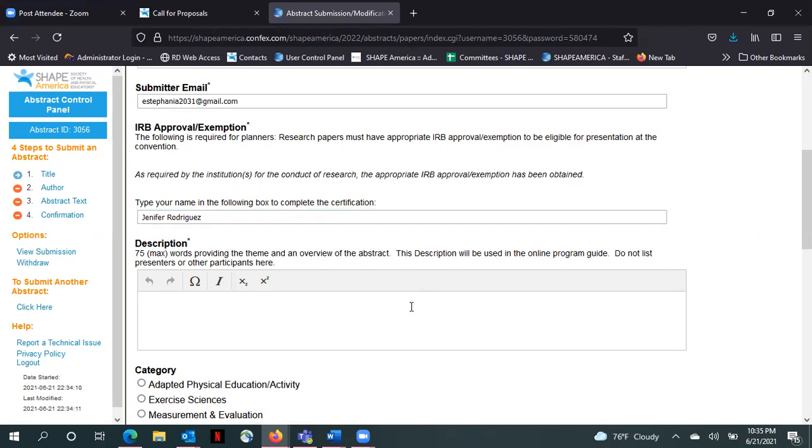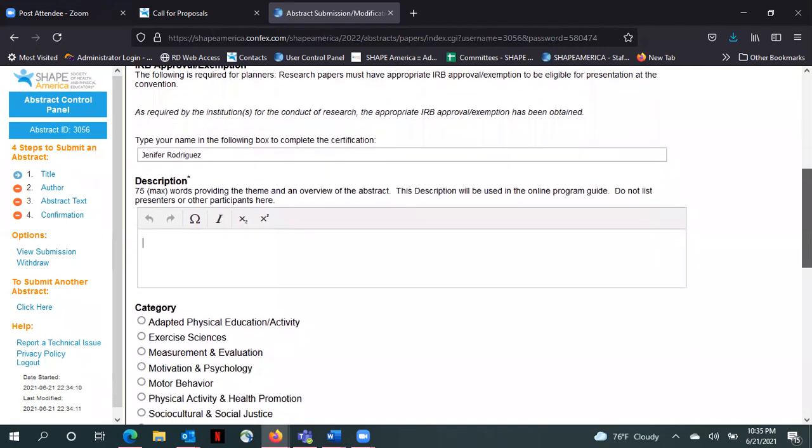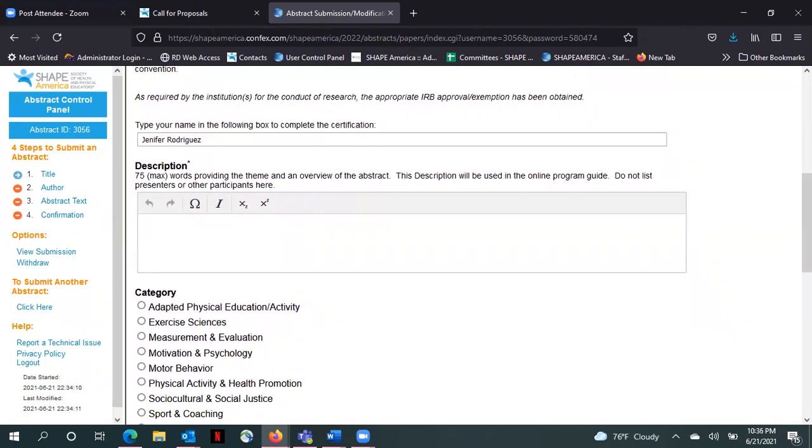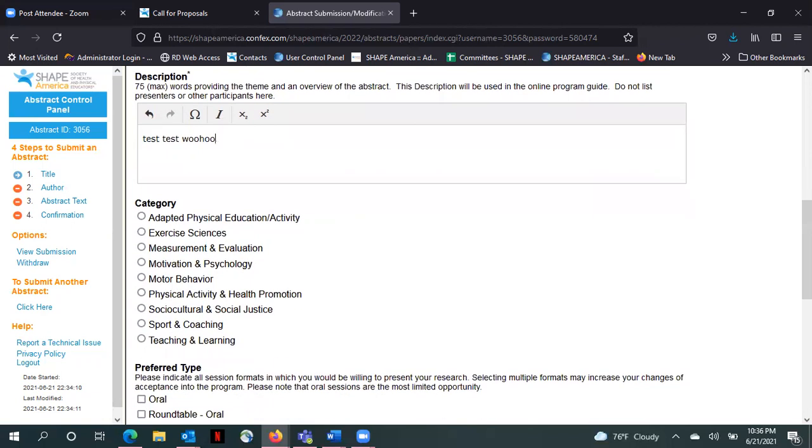For the description, you need to provide in 75 words or less the theme and an overview of your abstract. This description will be used in the online program guide, so do not list presenters or other participants here. Category selection. Select the appropriate research category that your submission will be reviewed under by the Research Council.